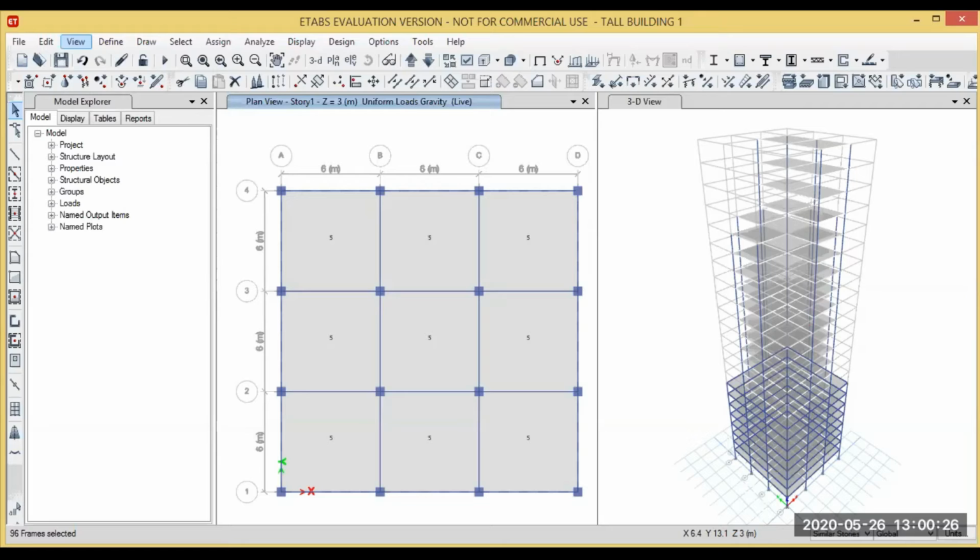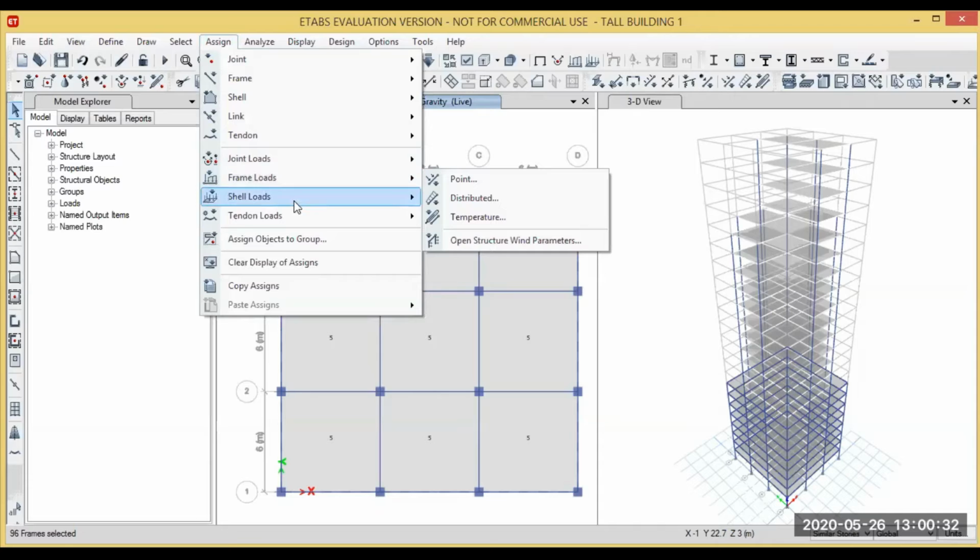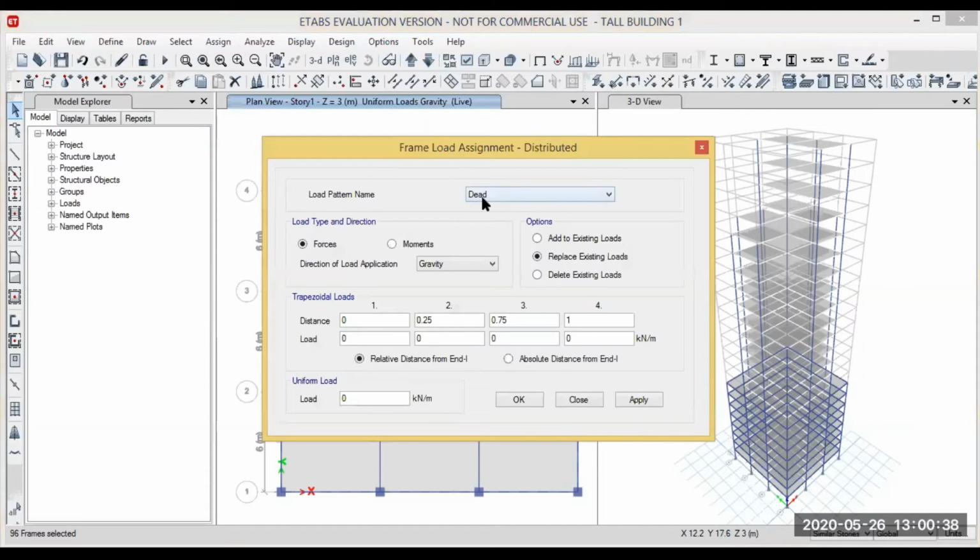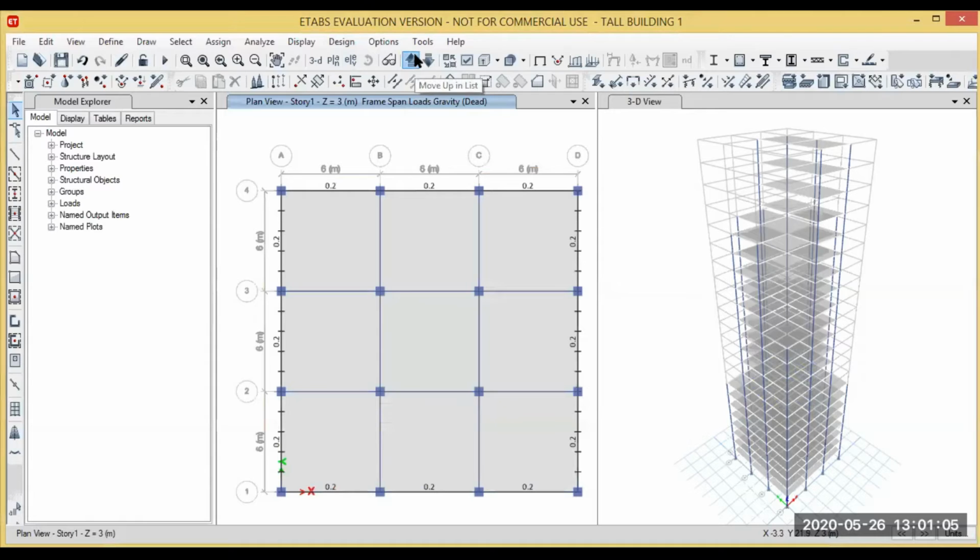So now we have selected our exterior beams. So we go to assign. Here we are not going to area loads, solely shell loads. We go to frame loads, then distributed, and this is a dead load. So we put a dead load of 0.2 kilonewton, and we click apply, and then we click OK. So 0.2 kilonewton per meter is applied to story 1 to 8, and we move forward to story 9 now to apply the same loads.